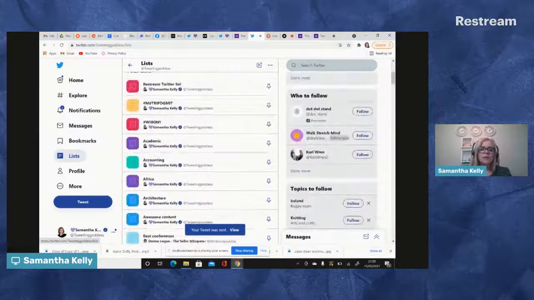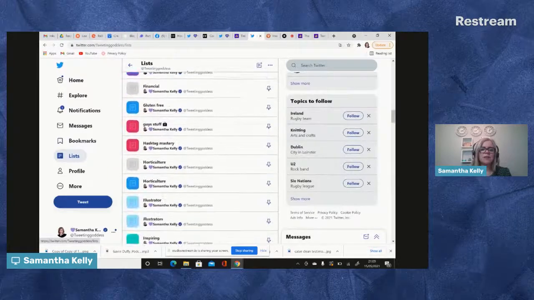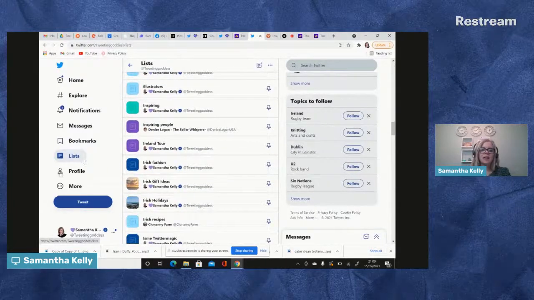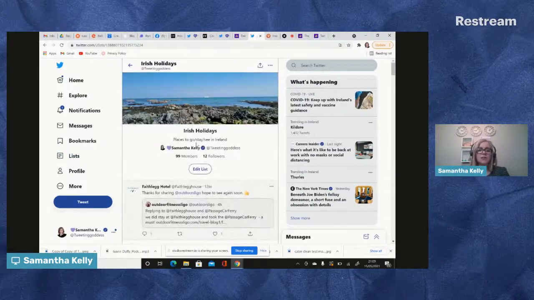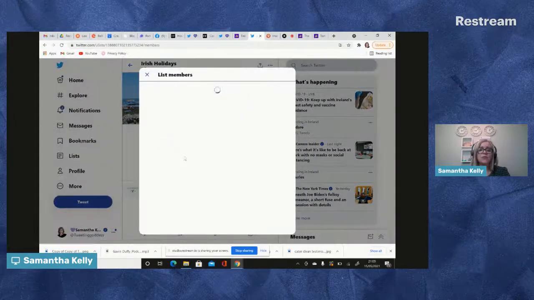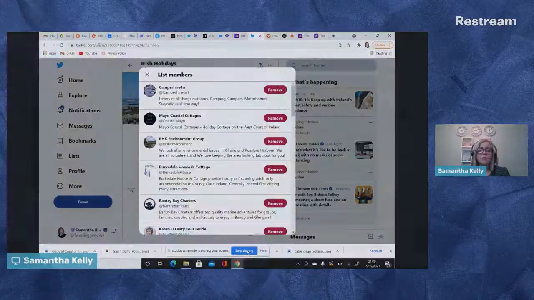So if you go through my list, you can see I have all kinds of different lists. And one of my really good lists that I love is my Irish gift ideas list and my Irish holidays list. So if you're going on holidays this year, you can go in and have a look at my list and at the different people who are on it. You can even follow them yourself. So there are all different holiday ideas if you're going on holidays.